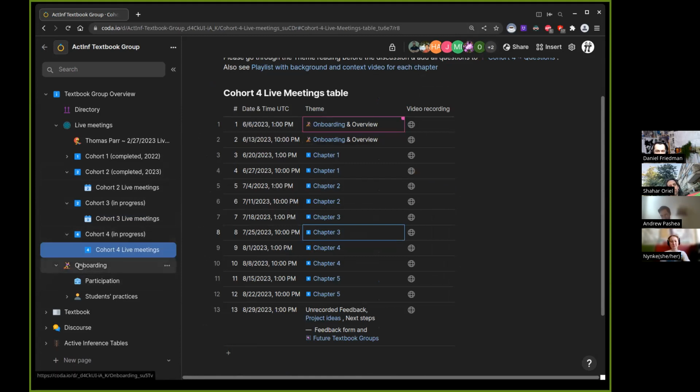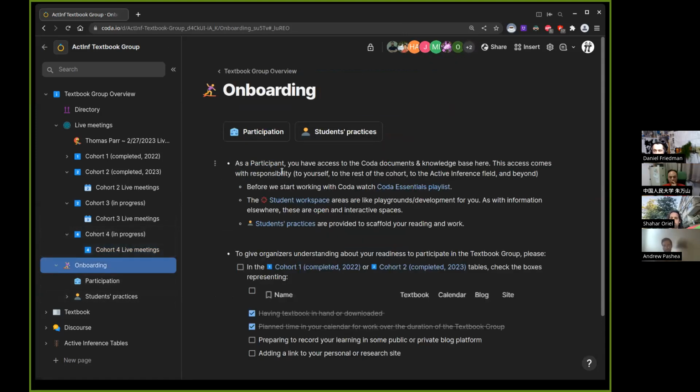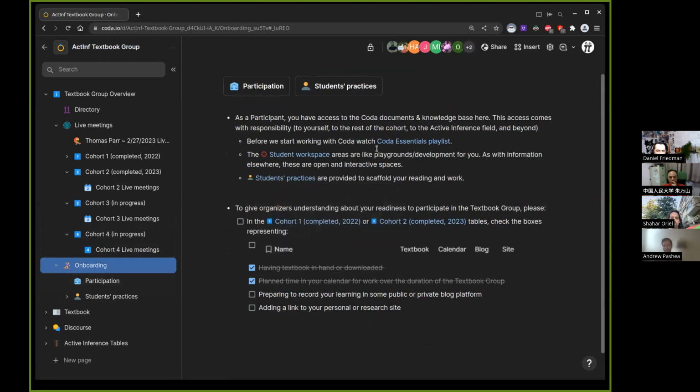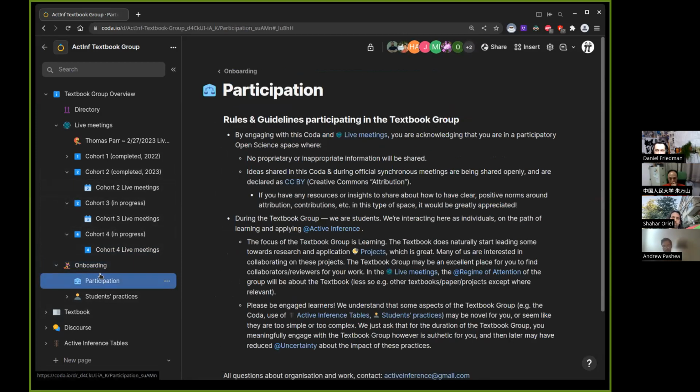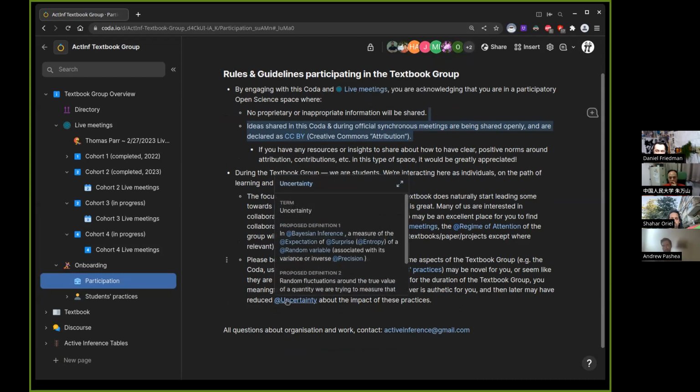Okay, continuing on, and again, just write any question in the chat or raise your hand if you would like to get a little bit more details, or ask anyone who's previously participated in the groups. So onboarding just gives a few other pieces of information. Of course, you're welcome to do it how you want to do it. There are some rules and guidelines about this open science space in terms of what and how we share, being under Creative Commons and just being pro-social learners in this textbook group.